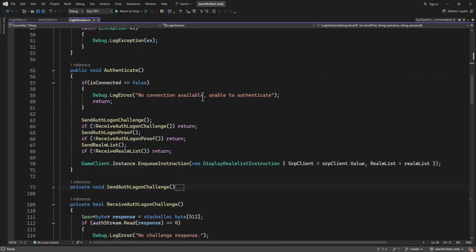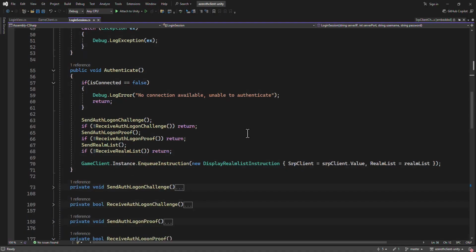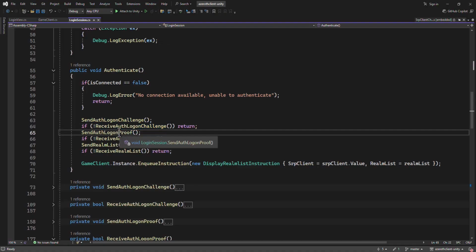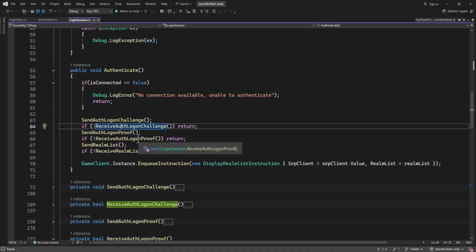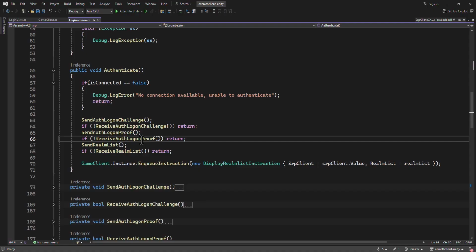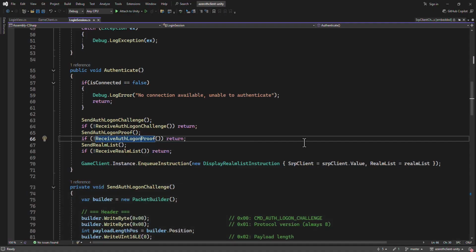So once that's been created, we have the authenticate function itself. It's basically doing what we described in that sequence diagram: sending a request for the login challenge, receiving the login challenge, and there's going to be a bit where the client proof is calculated when we receive it, and then we send the proof back, and then we receive the results of the proof. So let's just go into each function.